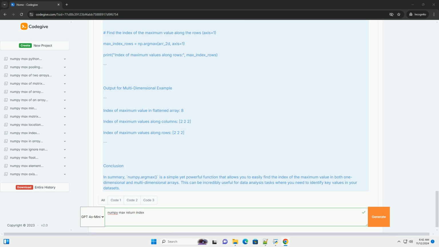2. Creating a NumPy array. You can create a NumPy array using np.array. Here's how to create a simple 1D array. 3. Using numpy.argmax. To find the index of the maximum value, you can use np.argmax.